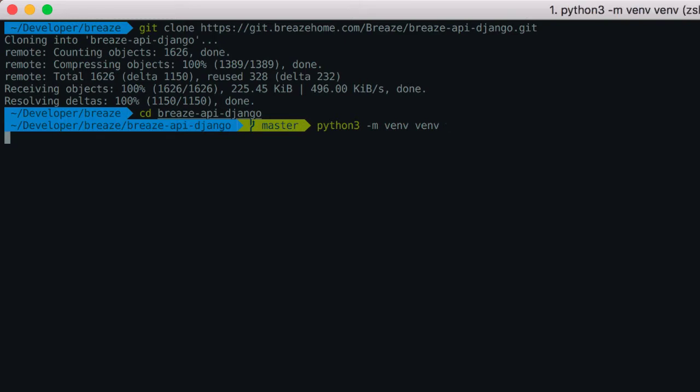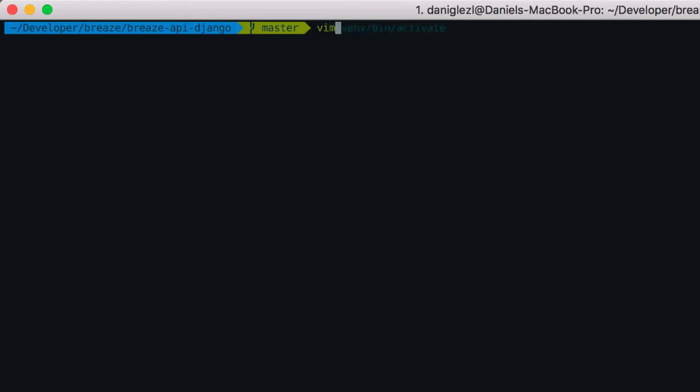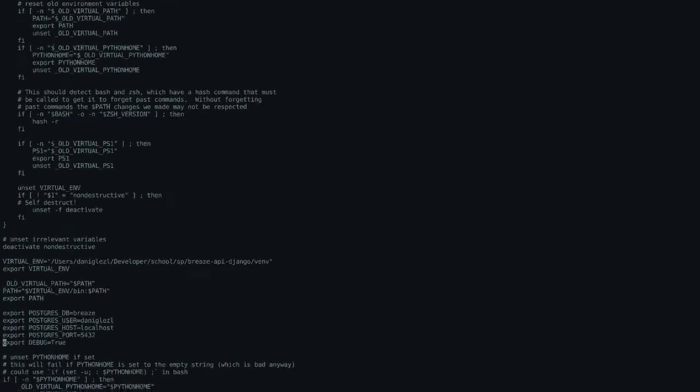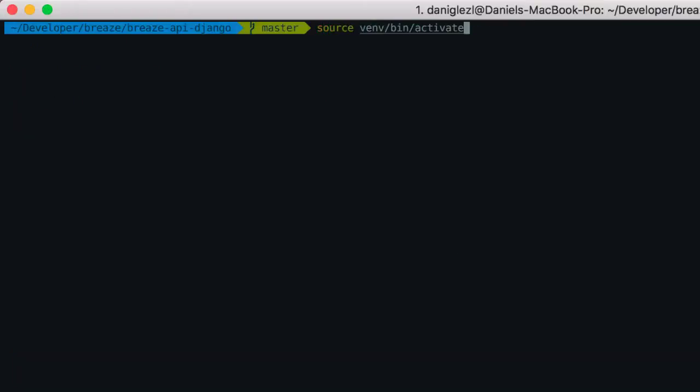After that is done, edit the venv/bin/activate file, which is the file used to activate your virtual environment, and add the necessary env variables for Django to connect to your database. In my case, these are the necessary variables. You might need to add a Postgres password variable also if you set up a password when you install the Postgres server. Save the file and close it.